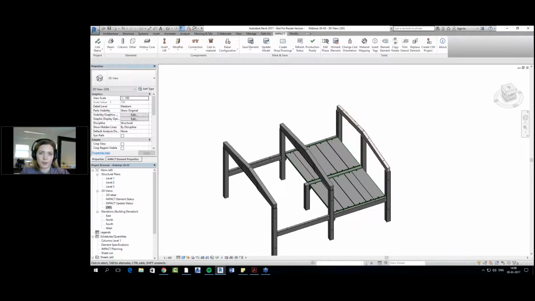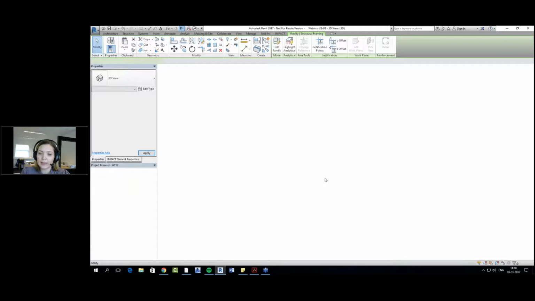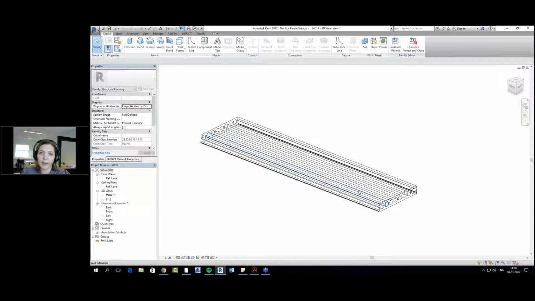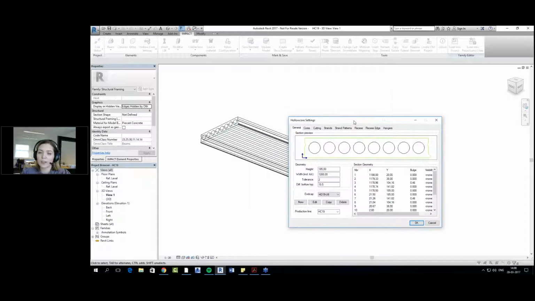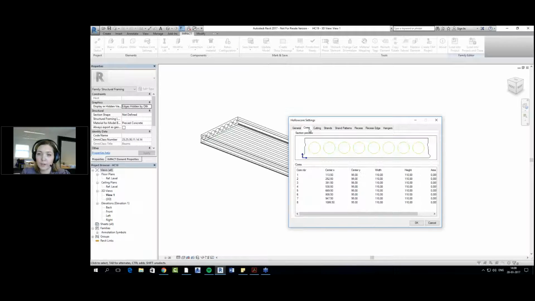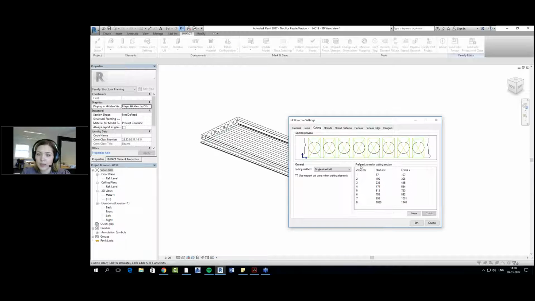But if I want to make some more changes in this hollow core, I have to double click on it and then I open it in Family Editor. In Family Editor, if I go under the Impact tab, I have hollow core settings. Those are the settings that the hollow core component family itself includes. So for example, I have general settings about the shape, height, weight, and the tolerance that I can of course change. Then I have geometry, of course, where they are placed, and the geometry of cutting.